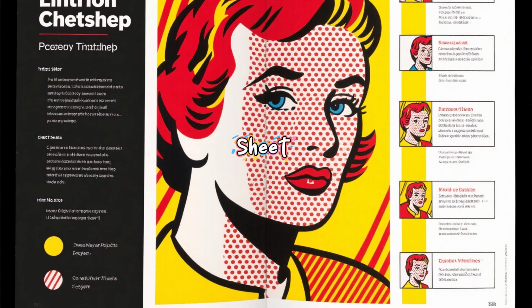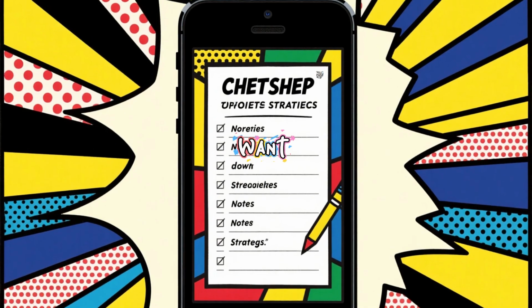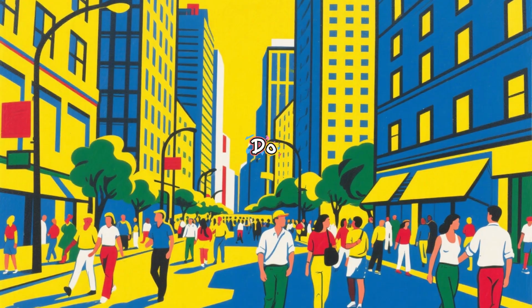Here's your cheat sheet. Screenshot this for your nightly ritual. Now you know how to attract what you want. So the question is, what do you want?